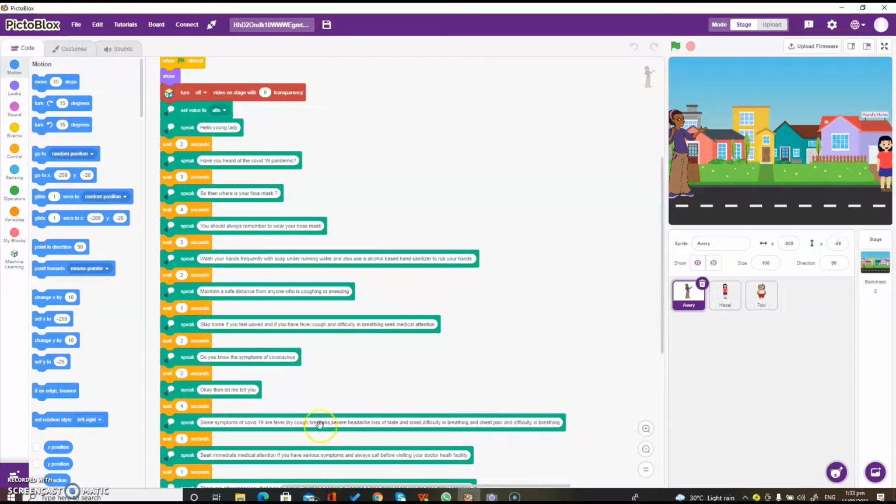Speak, Some symptoms of COVID-19 are fever, cough, tiredness, severe headache, loss of taste and smell, difficulty in breathing, and chest pain, from text to speech. Wait 1 second from control. Speak, Seek immediate medical attention if you have serious symptoms, and always call before visiting your doctor health facility, from text to speech.